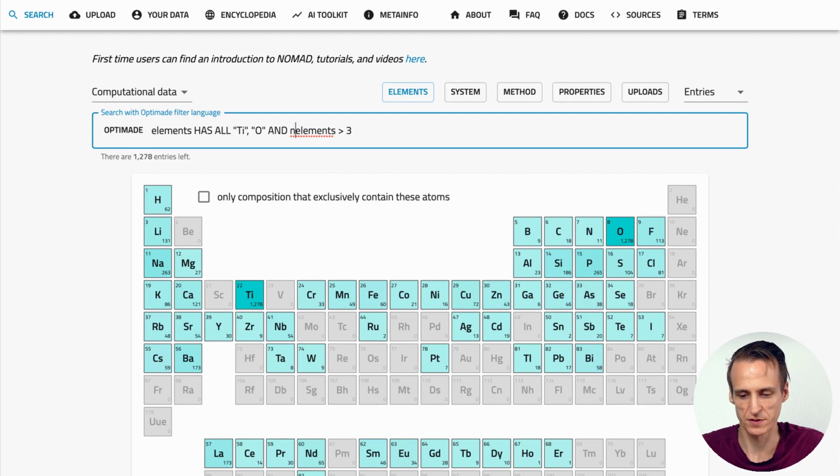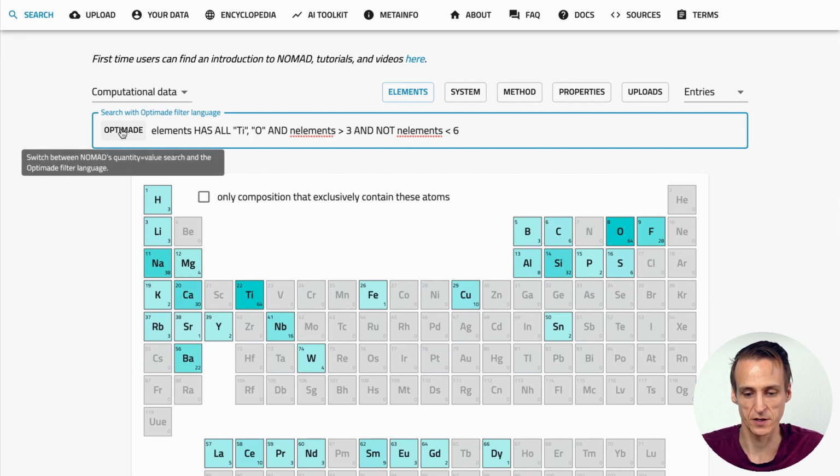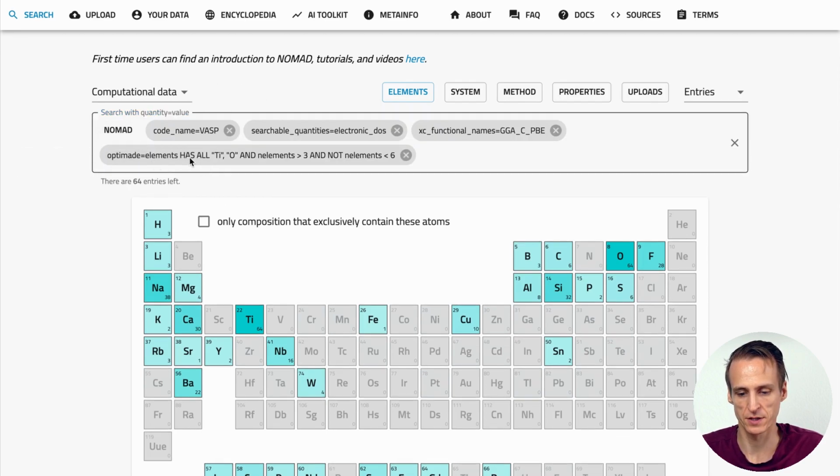The problem with the Optimade filter language is that, of course, you have to know the syntax and have to know what you are doing, so we will often get error messages and then you have to correct stuff. Let's say I want to have all the compounds with titanium and oxide in them that have more than 3 and less than, I don't know, 6 elements. And if I go back to the NOMAD search, this criteria will be added to my list of criteria.